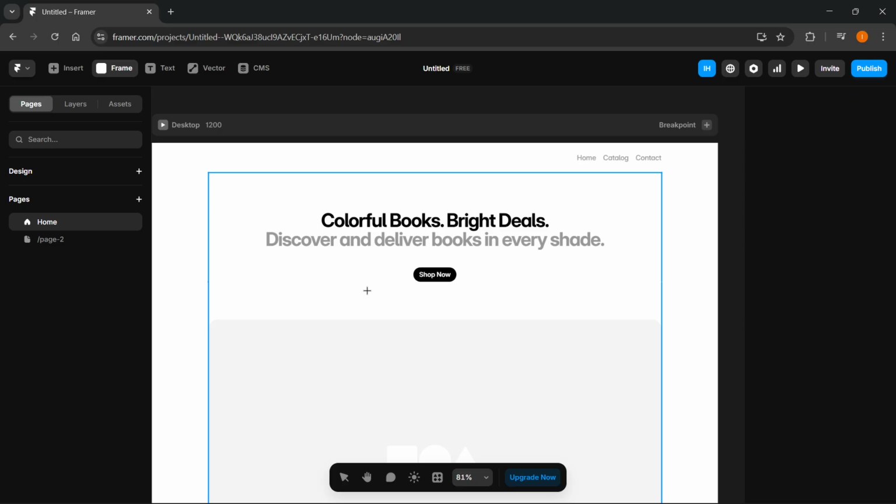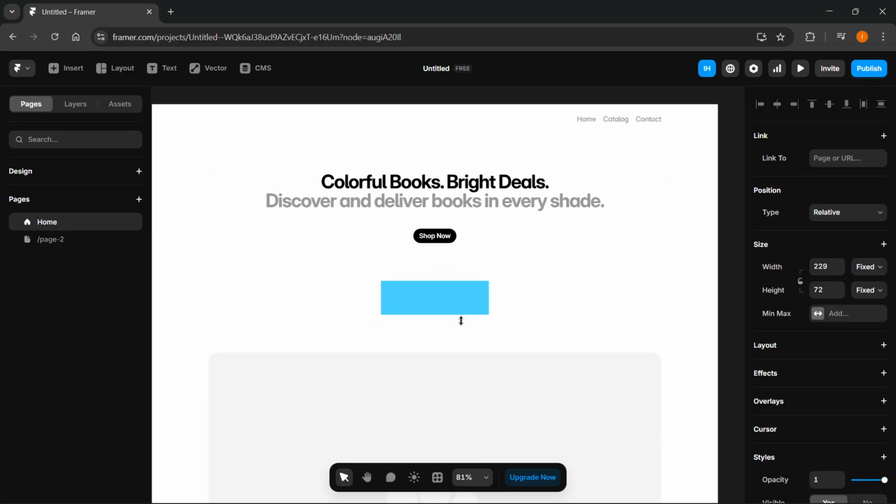So just go ahead and draw the button. I'm gonna put it here in the middle, so just like that, just drag it out however you want it to look, and then release it, and there we go. It's going to put in your button.